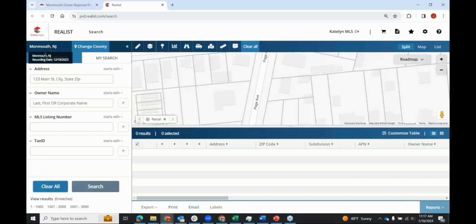You'll also see a recording date when I mouse over that county, and it says December 18th, 2023. So what that means for you is if you were searching for properties and they hadn't sold, we won't have any recorded deeds of sale, foreclosure, or mortgage that have been recorded after that date. So if a property sold on December 31st, we don't have that record quite yet.